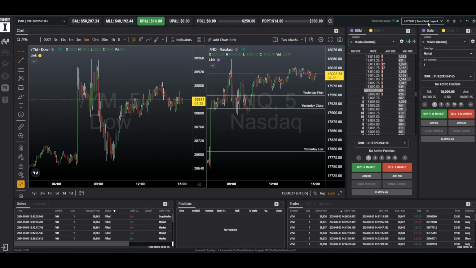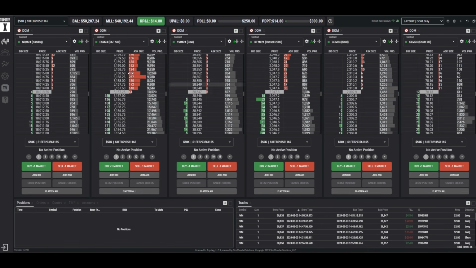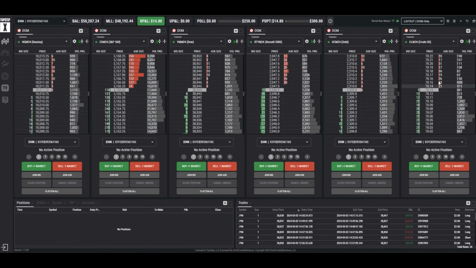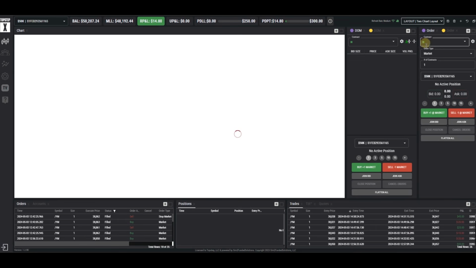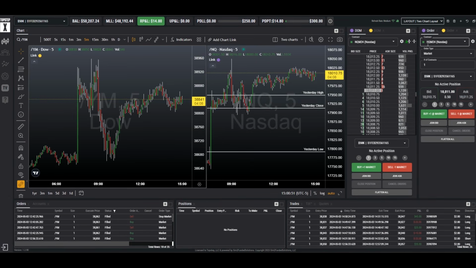Now, anytime we want to come to this layout, we just select it from the list. I'll show you a good example. I have one set up that only shows the DOMs, a whole bunch of them. I'm going to click on this. And that's everything. These are the DOMs that I have set up in this particular view. And these are the component panels that I have in this particular view. But if I want to go to my 2 chart layout, I just reload my 2 chart layout. Very simple.